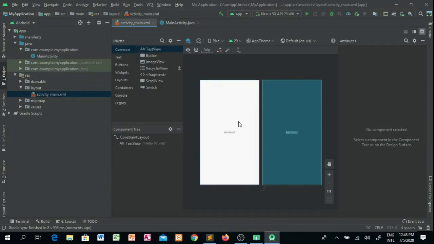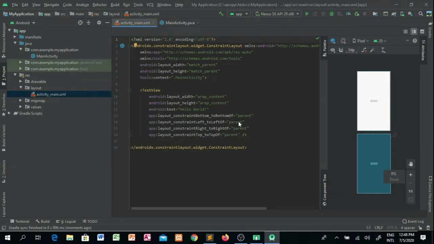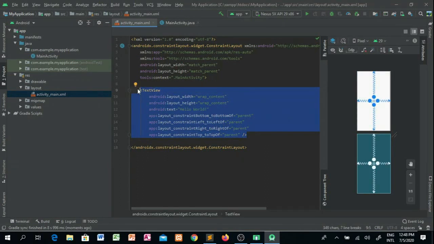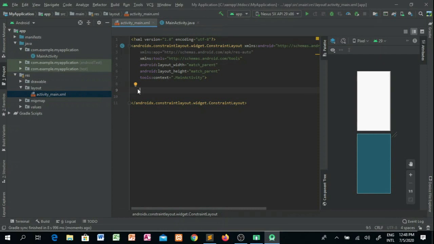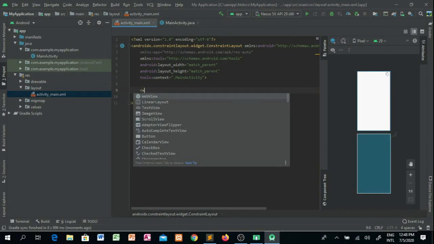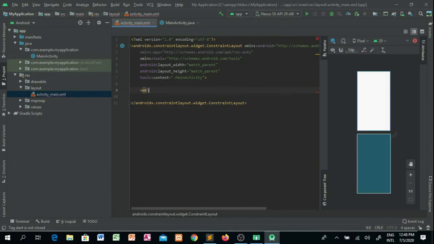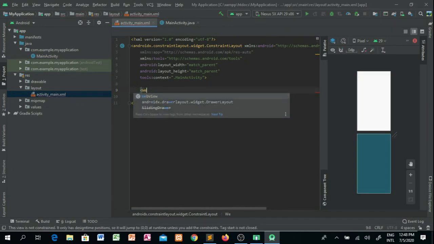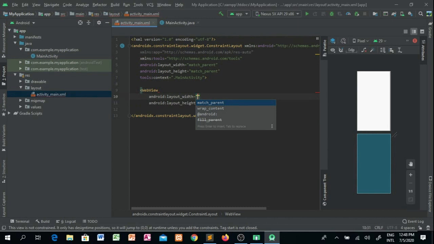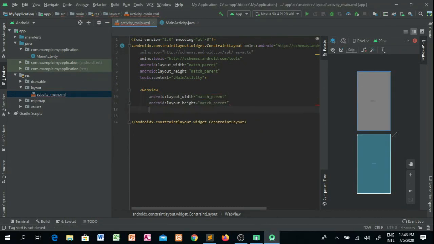So I'm going to hit Alt Shift left arrow key on my keyboard to get to this XML view, and then I'm just going to delete that text view and add a WebView. I'll give it a width of match parent. This is fine, and then we'll give it an ID of android:id webview, and then we just close it.